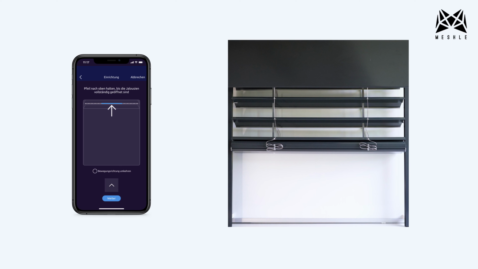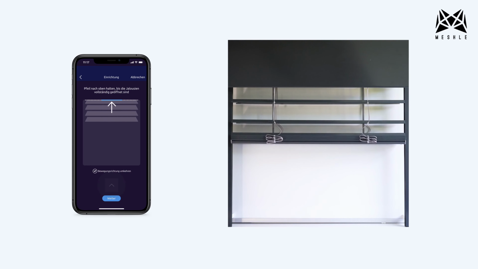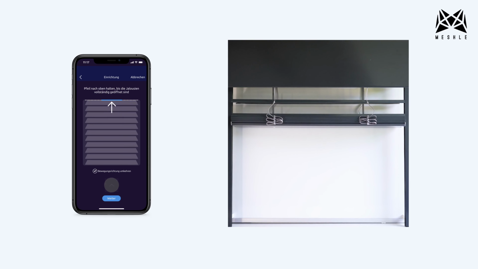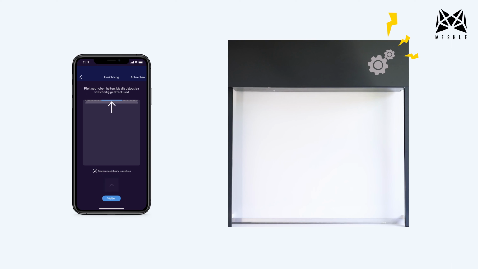Hold down the arrow key and observe the movement of the shutter. If you notice that it is moving in the wrong direction, activate the checkmark Invert Movement. Keep holding the key down until the motor noises stop.